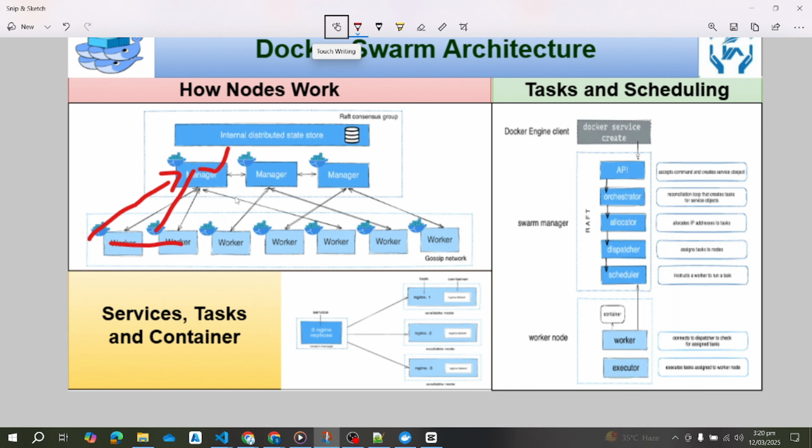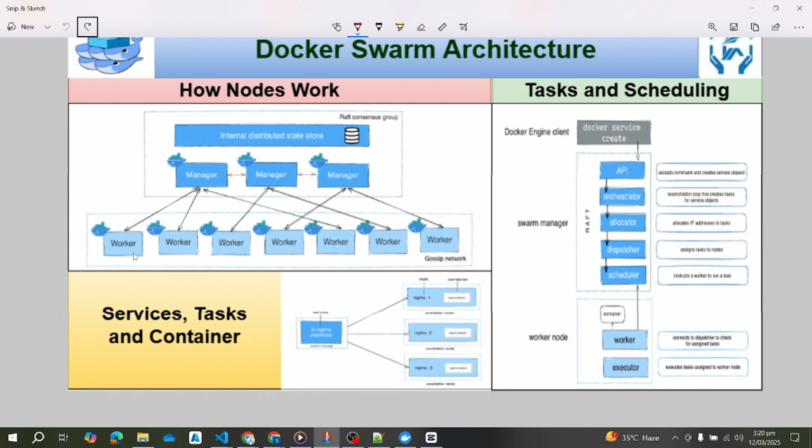Okay guys, in this session we have learned how to create a manager node, how to create a worker node, how to join these worker nodes with the manager, how to create replicas, and how to access the worker node with the URL, so how it works under the hood. I already explained how it works in the last session; you can go and watch that video for more understanding.